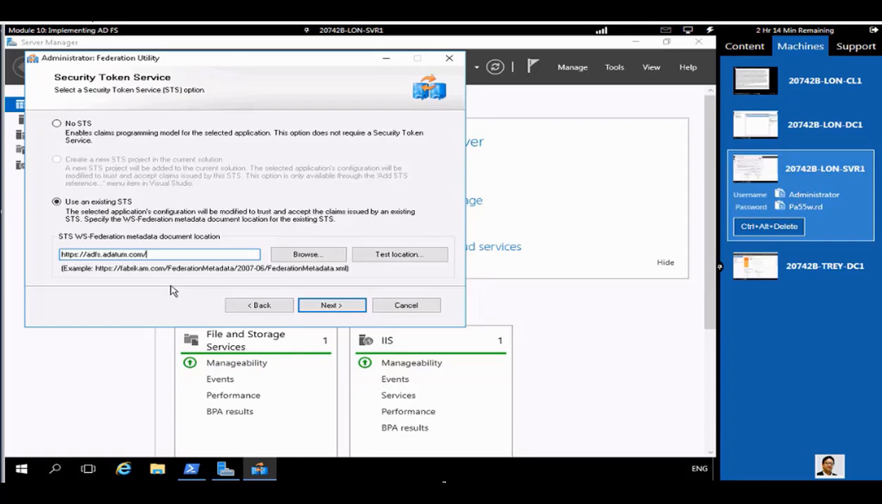adfs.adatum.com. ADFS, remember we made a record. Then we have to use a federation metadata, /2007-06/federation metadata, same, but we have to add the extension with XML. Once properly done with no errors in the URL, you can safely click on next.